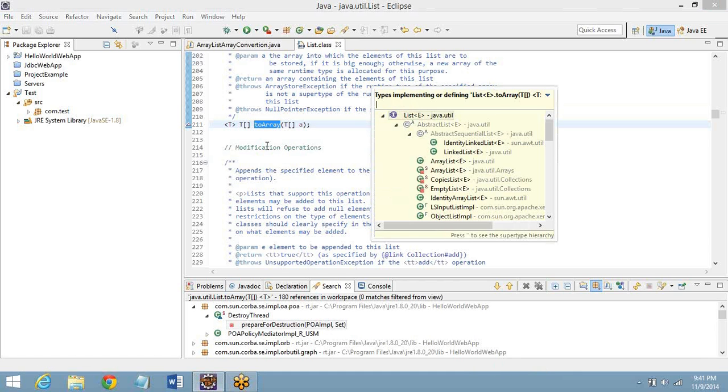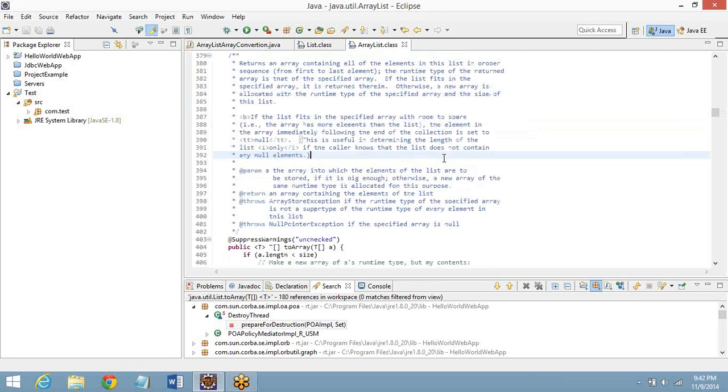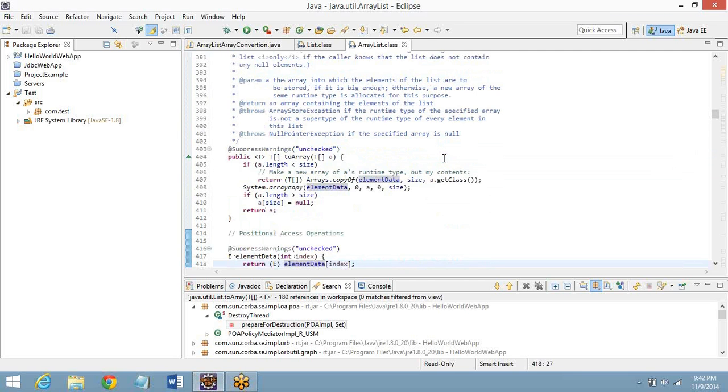So what are we doing? We are doing ArrayList. Use the second one, ArrayList of E. Sorry, ArrayList, not abstract. Click on that. Come down a little, we will see the method. This is the toArray method.